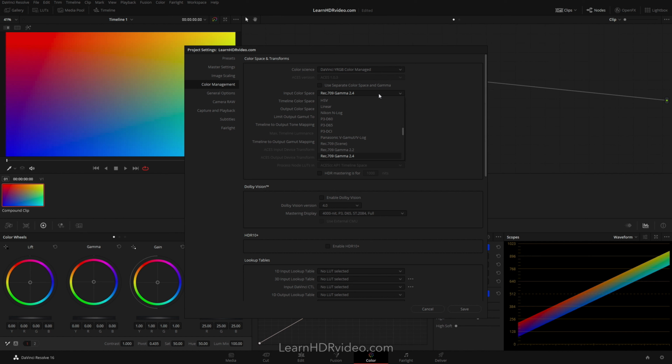In that case, Resolve automatically detects the source and debayers it into the timeline color space. So for RAW files, this setting doesn't make a difference, and you can set it to bypass. If you have mixed sources, it is possible to set the input color space for each clip individually. In the next video, called Managing the PQ Signal, I will show you how to do this.